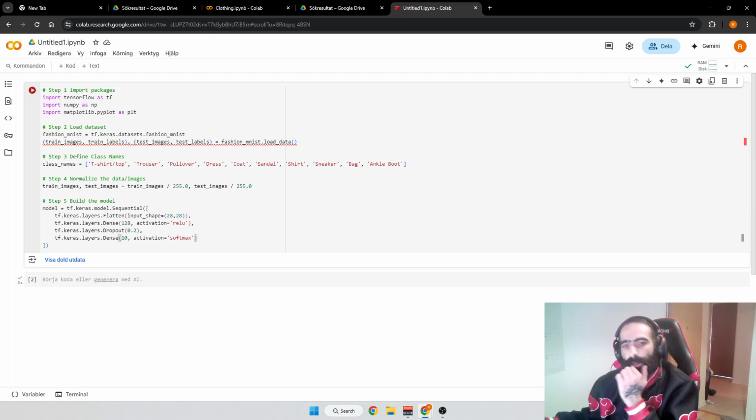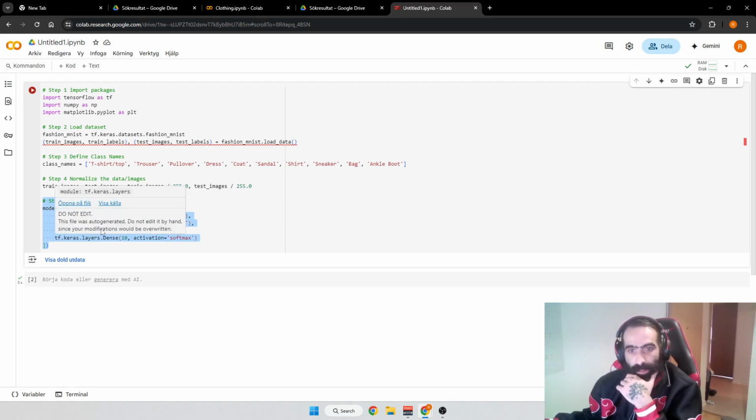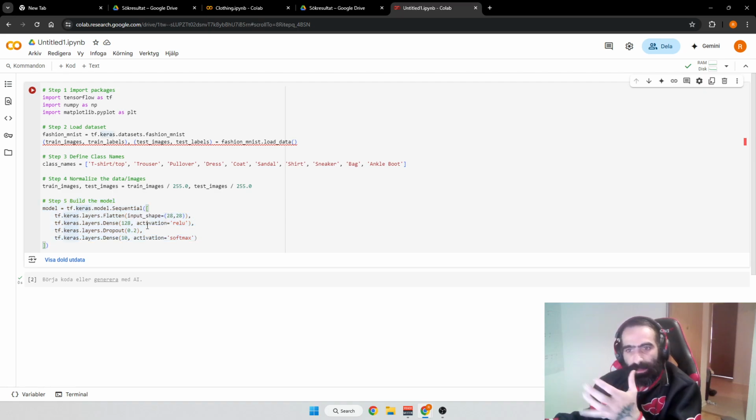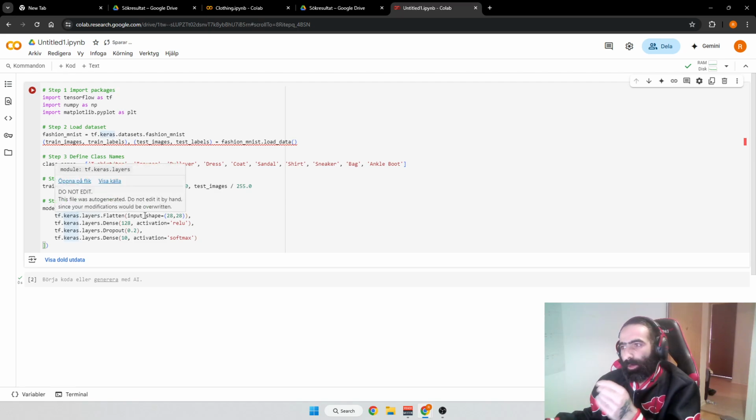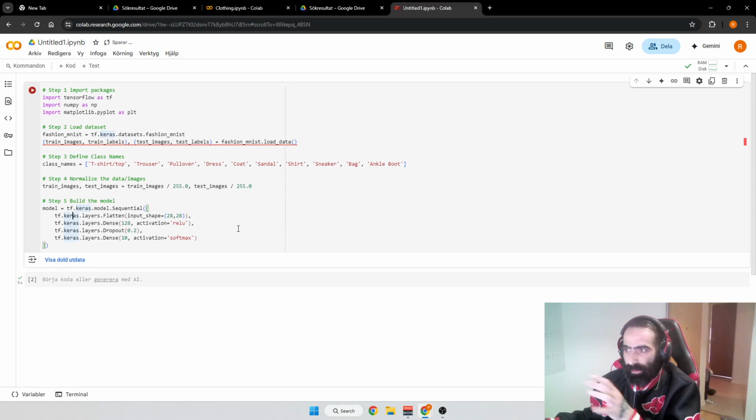There we go. Okay, so what we're doing here is we're building our neural network, right? And this neural network is made out of layers, and each layer will transform the data in some way. So let's try to break it down. Flatten will turn our 28 times 28 images into a flat list of 784 numbers or so. And then we have this dense part, which is a layer that has 128 neurons, right? And what these neurons will do is they will try to find patterns in the data.